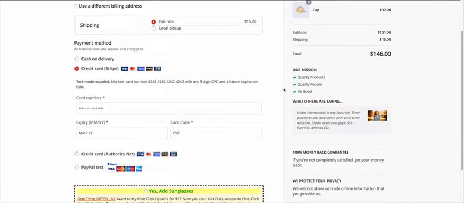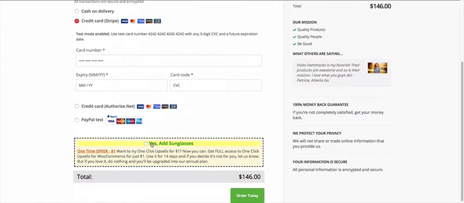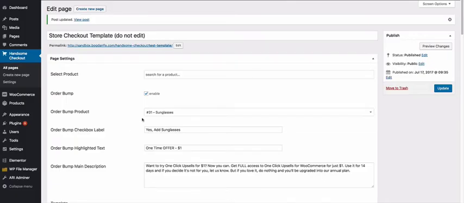And if you look down here, here's the order bump that we set up. So you can see here the label that we have is "Yes, add sunglasses." And then this is that highlighted text. And then this is the description. And so this all corresponds back to this right here, right? So I can make this say anything that I want.